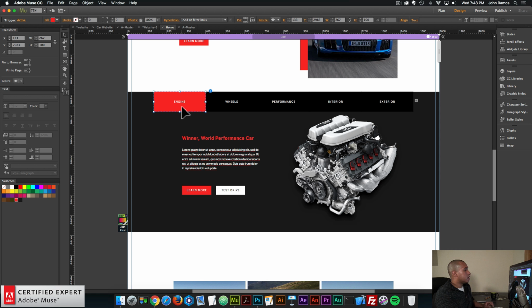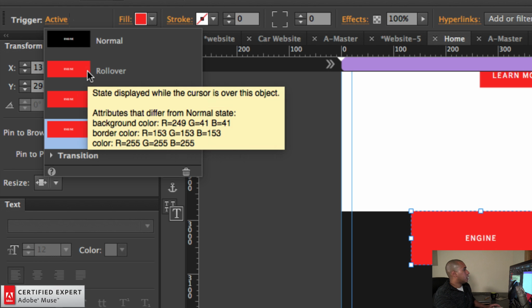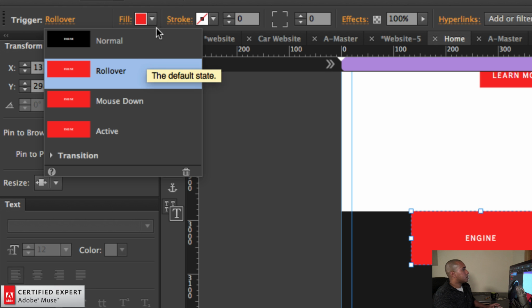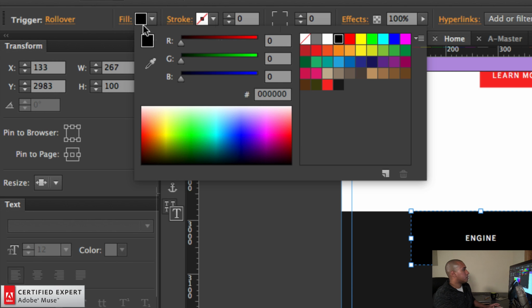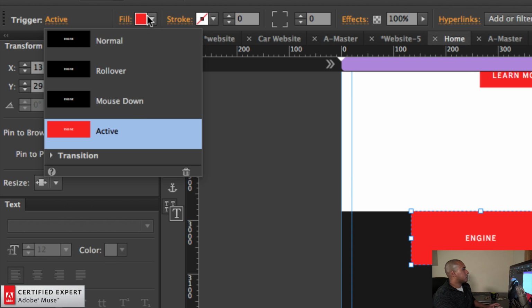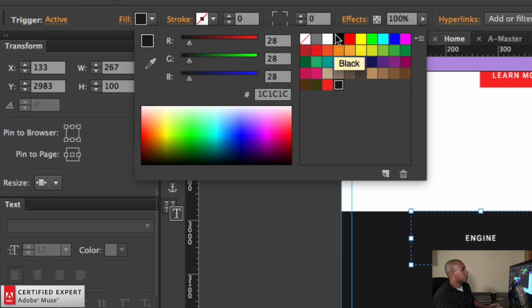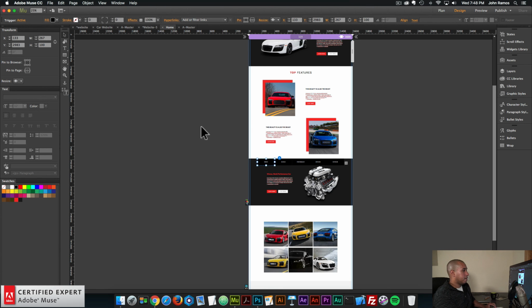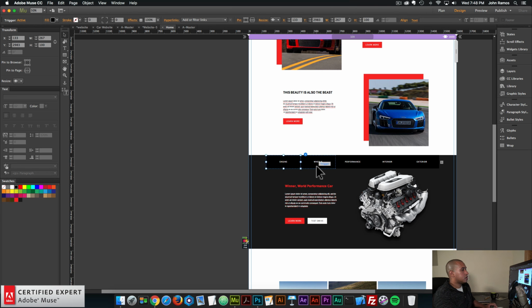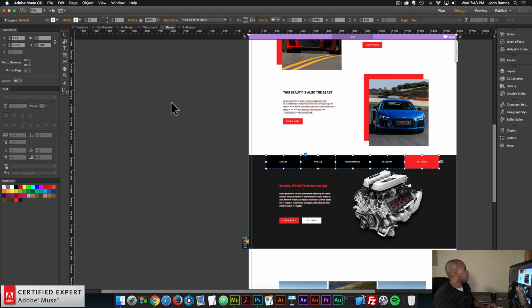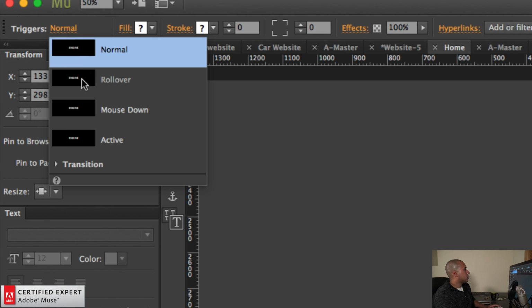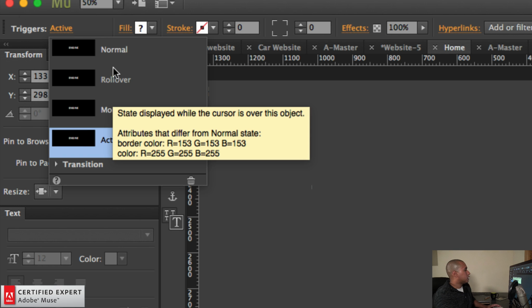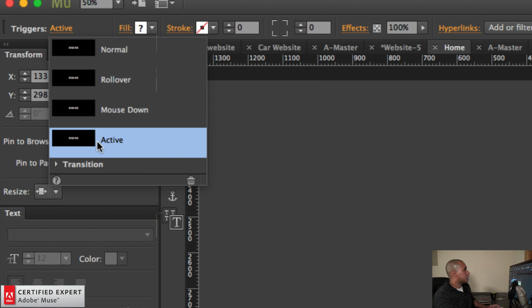So we'll go ahead and click on this trigger. We'll go to the active state, and we're actually going to set the active state fill all to black. Let me select all the triggers. I'll hold down Shift to select all the triggers. Okay, good. They all have the same rollover, mouse down, and active state.